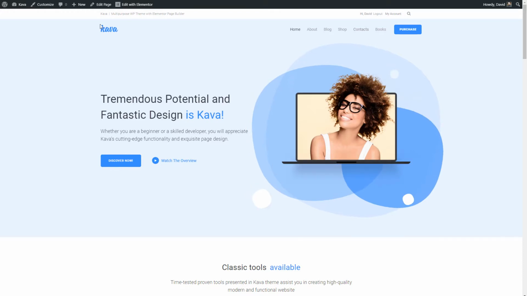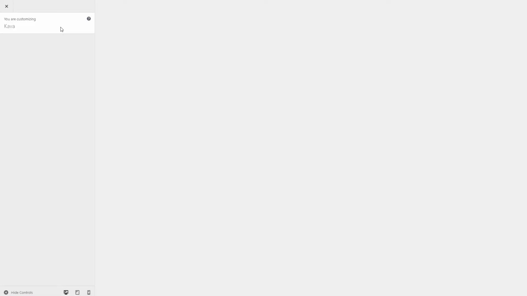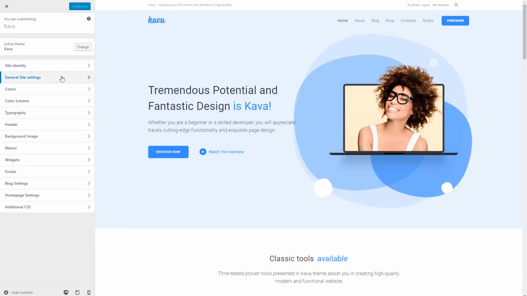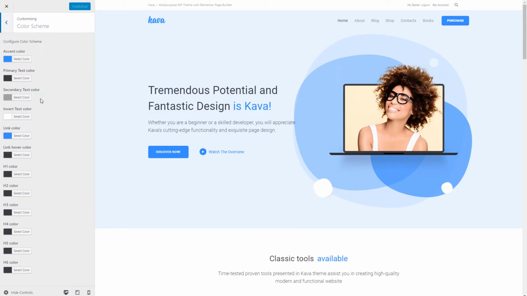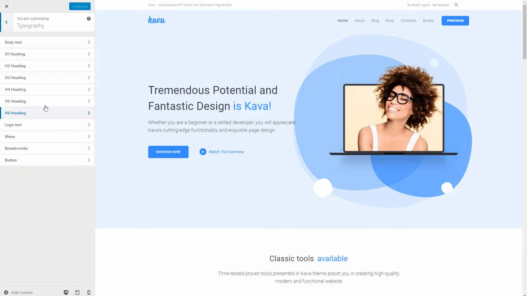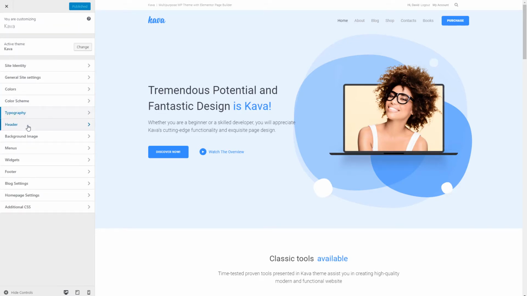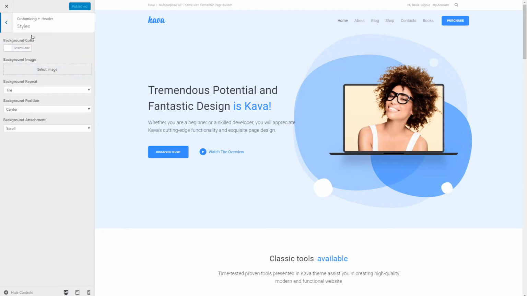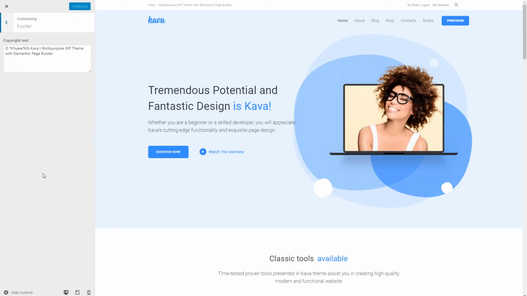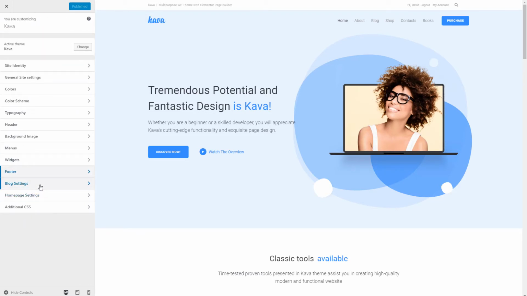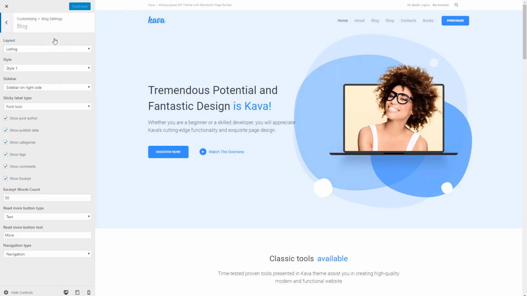It has a pretty generous number of customizer options. For example, these are the general site settings, color settings, a color scheme, which is nice, typography settings, header styles, footer, and blog settings.